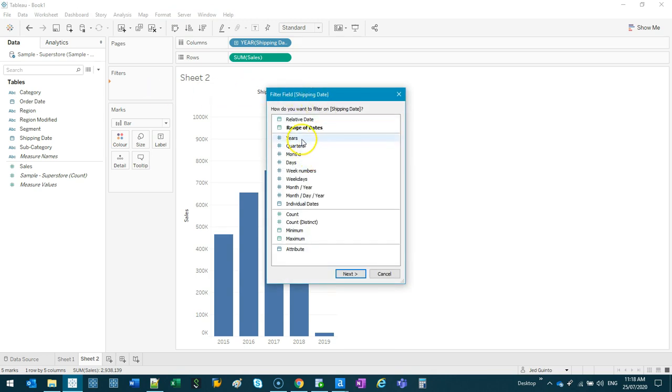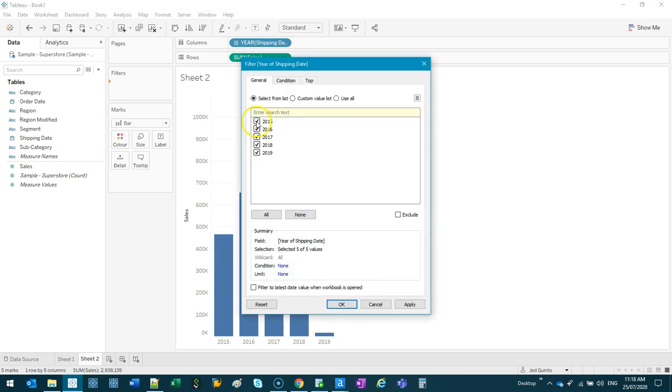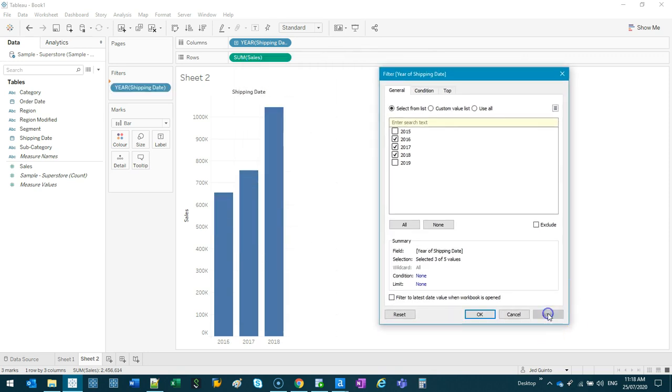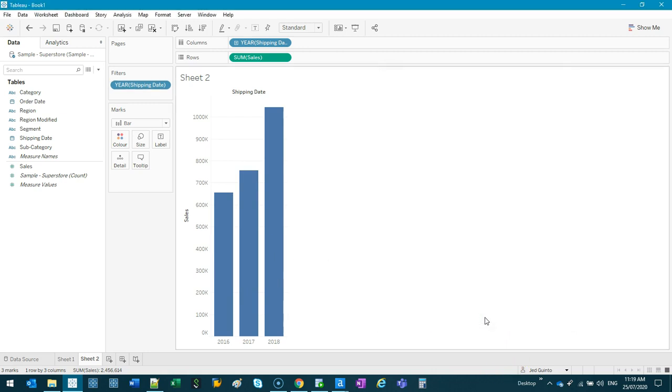And I can go years, right? You can filter on all sorts of things, but let's start on years. And I can just click on the years that I want. And what I usually do is if I go here as a beginner, you can go apply. You can see what happens. Yeah, only 3 years and okay. Right? So that's one way you can filter.